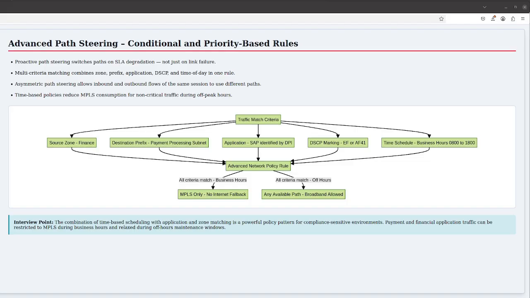Source security zone, destination prefix filter, application identity from the DPI engine, DSCP marking on the incoming packet, and time of day schedule. Combining these match criteria allows you to write precise rules like traffic from the finance zone destined for the payment processing prefix, classified as SAP application, during business hours, should use MPLS exclusively with no internet fallback. The same traffic outside business hours can fall back to broadband, because the finance team is not working and the data is lower priority. This level of policy granularity is impossible in traditional routing architectures.